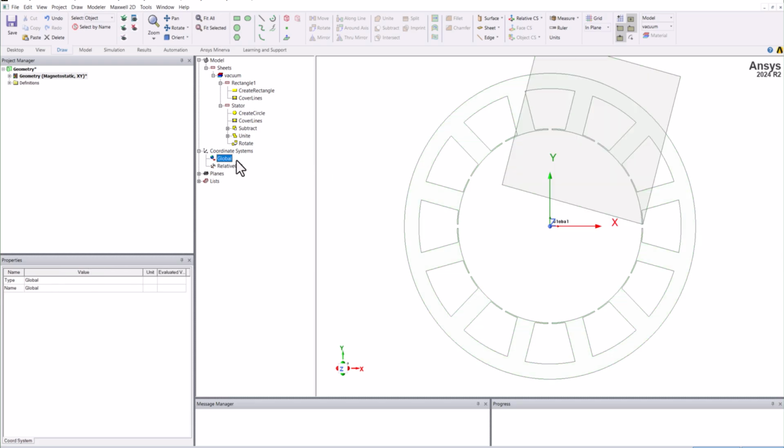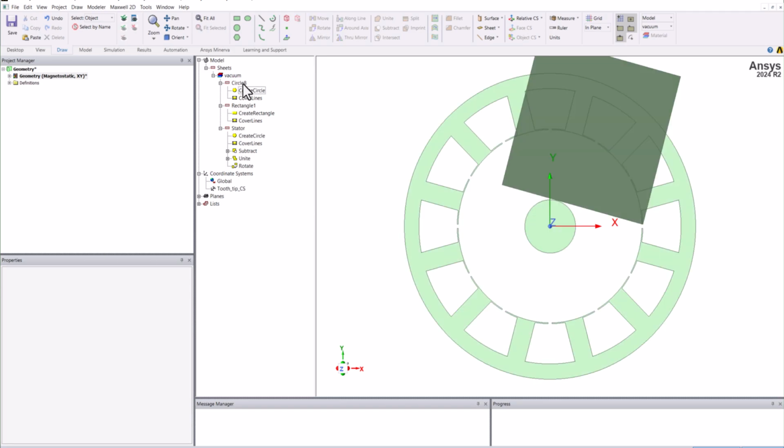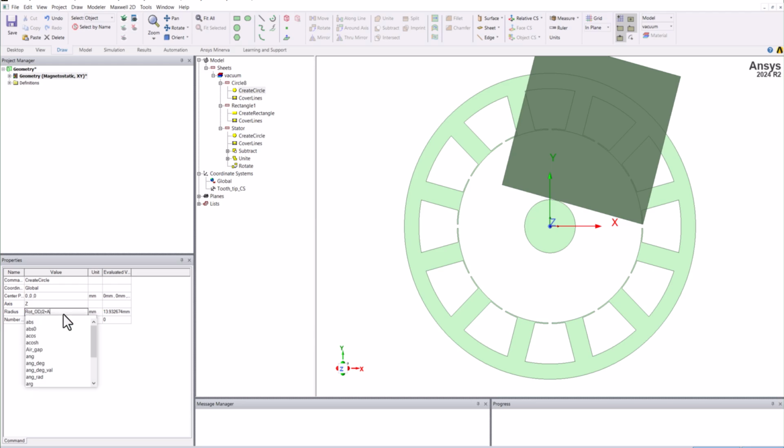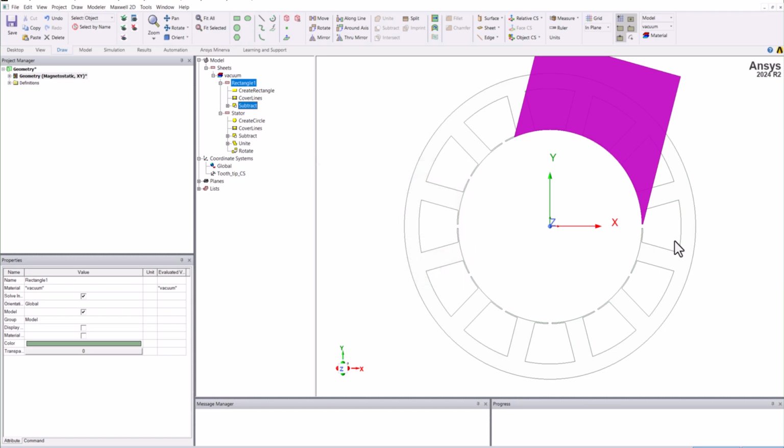Now we will move back to the global coordinate system again, and for remembering purposes, if you want to change this name, say to tooth tip CS, we can know what the CS name is and remember it. Now I will just create another circle, and I will adjust that to be at 0 0 0, radius to be rotor OD by 2 plus air gap. And now I will select this and create a subtract. So you can see that now I have cleared some of the part.